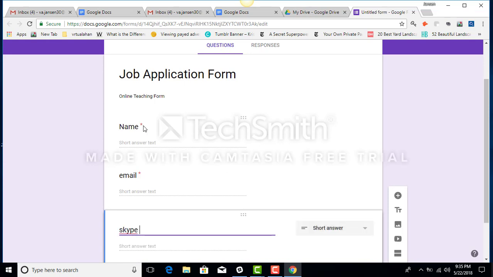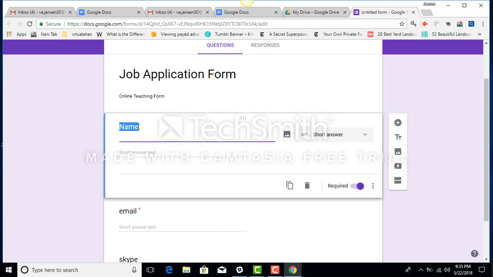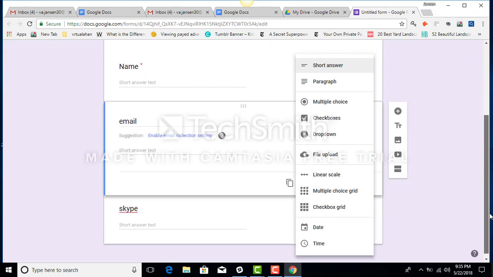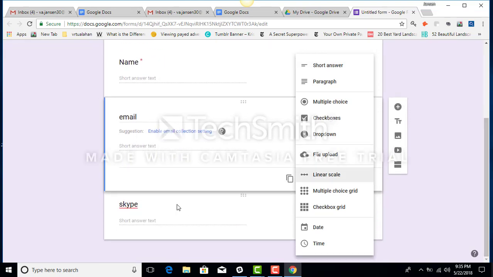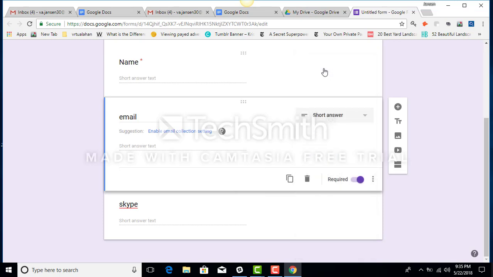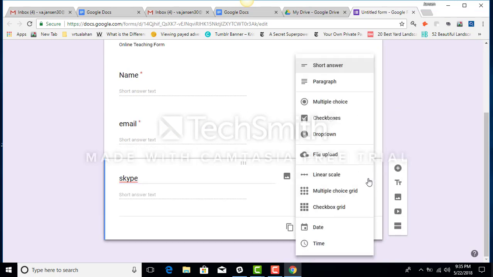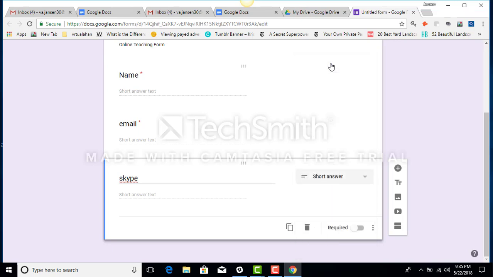Skype account. Okay. So for the Skype account, I also want it to be short answer. Well, actually, they're suggesting to you what type of answer should be filled in the questionnaire.